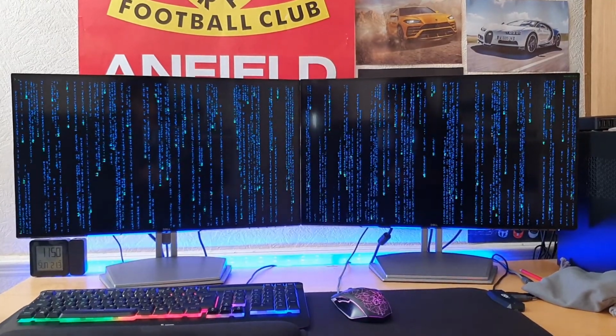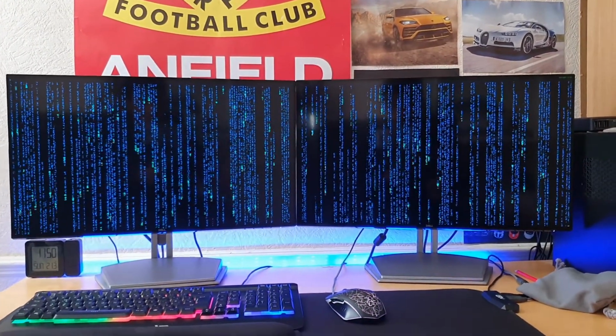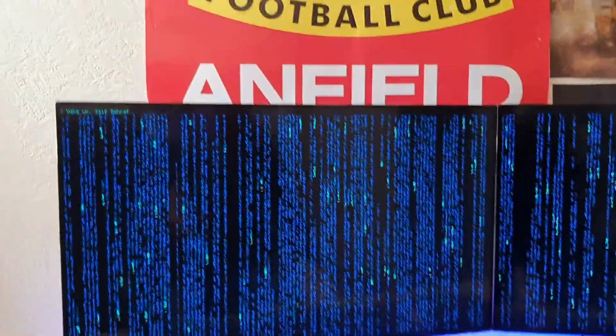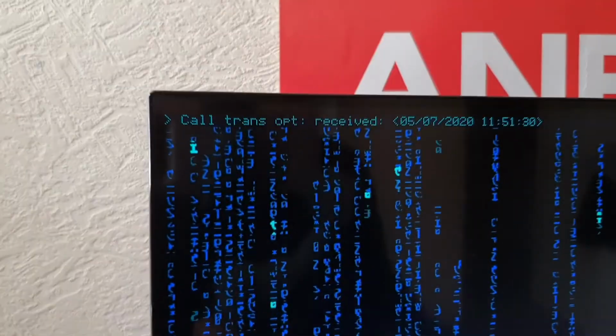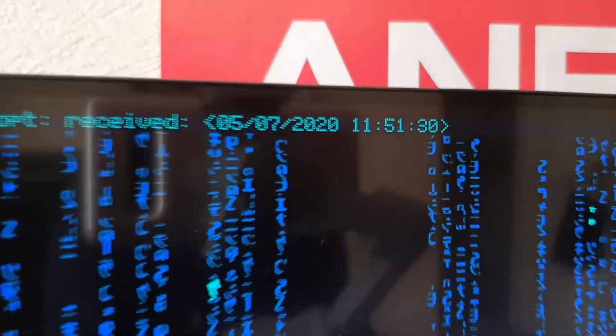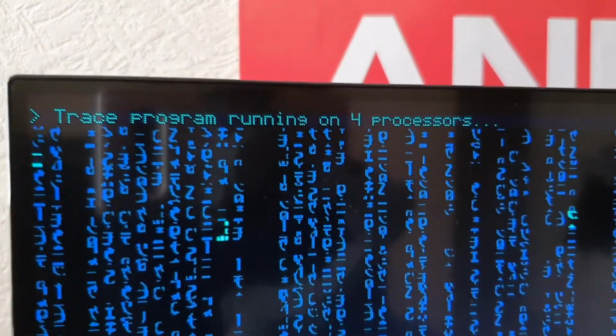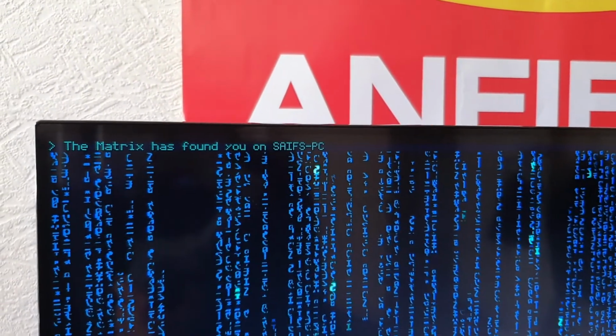As you can see guys, the Matrix screensaver looks really, really nice. It just looks really nice altogether, original. Also, like I said, at the top left it will show you various amounts of information: time, date. It says some weird things, just to match the Matrix theme, like trace program running on 4 processors, the Matrix has found you on SAS PC.